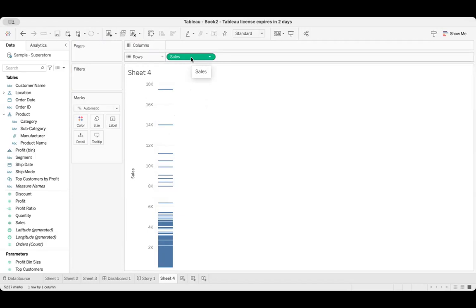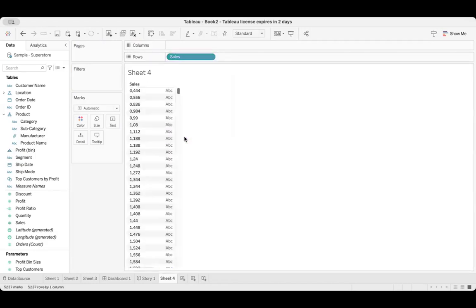So what I mentioned about continuous fields: whenever we have a continuous field, Tableau shows us an axis. But if I don't want an axis, I want a header, then in that case I make it discrete. Immediately Tableau creates the headers. So can you feel the difference between dimensions, measures, and discrete and continuous?